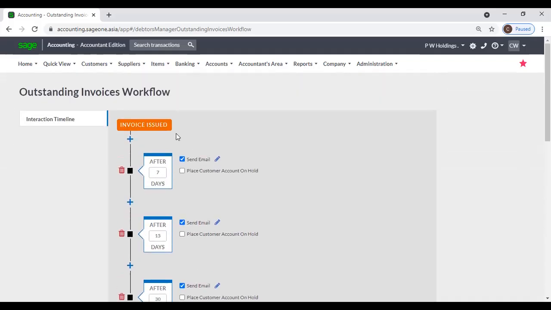Okay, now here the first one, invoice issued. If you talk about this first example, if that invoice is outstanding for 7 days, the system will send a reminder. There are also two options, send email and place customer account on hold. If you tick this send email, the system will automatically send an email to your customer if that customer has outstanding invoices.